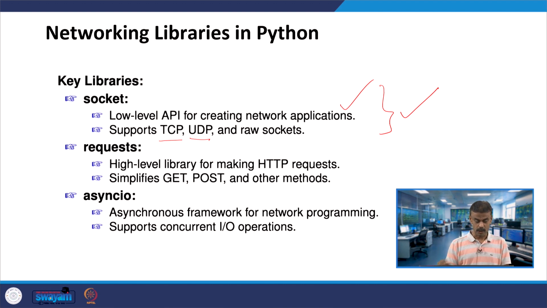All right. So, here you have the high level library for making HTTP requests, and it simplifies methods like get, post, etc. And another library is the asynchronous one, which you call asyncio.